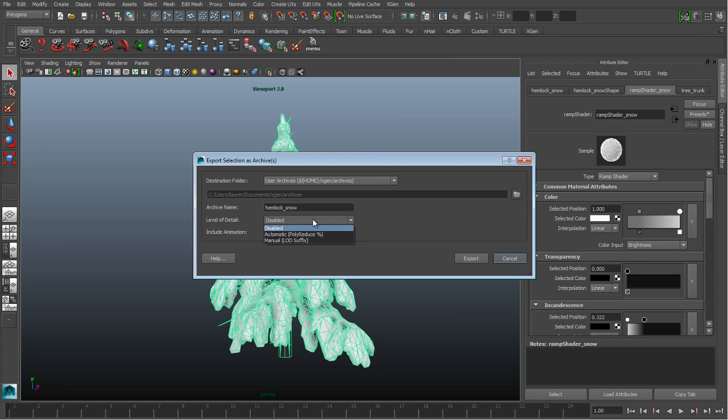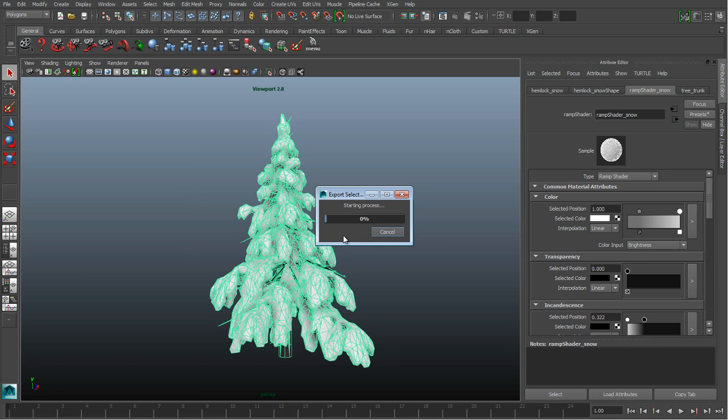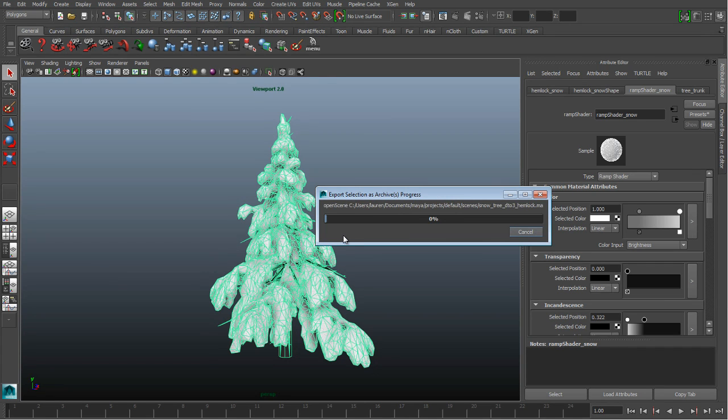So we have a few options. We can have it automatically add levels of detail for us, as well as include animation. It's a pretty simple example, so we're going to leave both of those off, and we'll just export this out. So what we're saving out is a description file that points to an alembic file that Xgen uses in the interactive version of Maya, so basically what we see in Viewport 2.0.